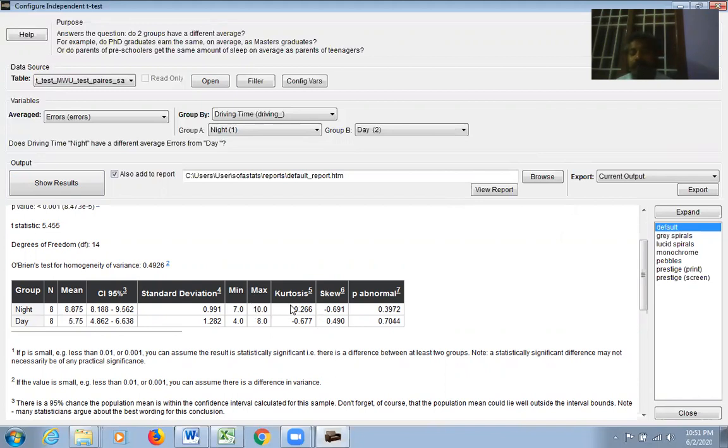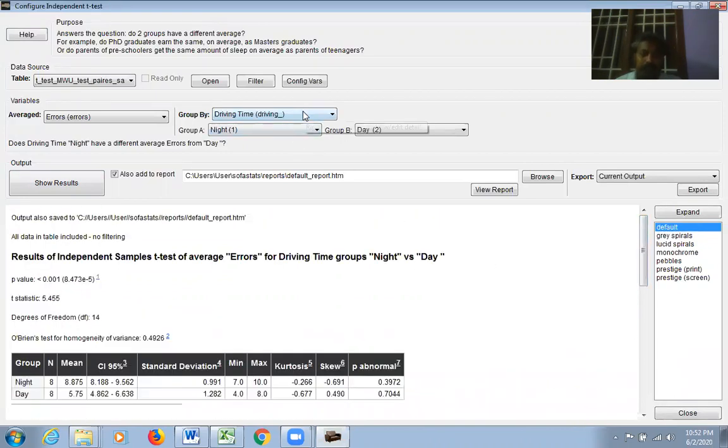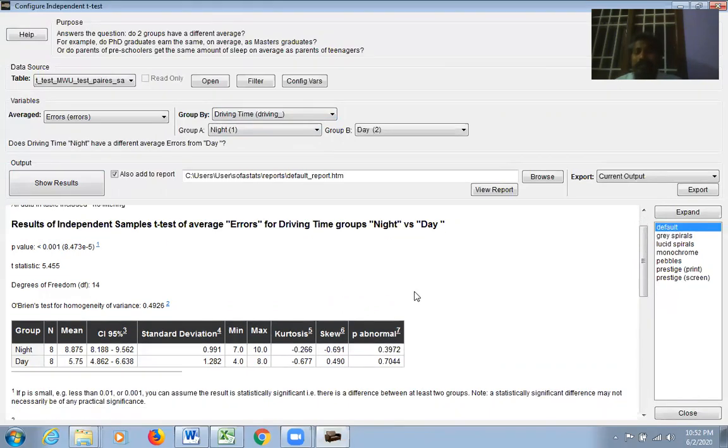You can see here, both kurtosis and skewness are between -1 and +1. So that means the data is normally distributed. You can even see this last column, normal. If this value is more than 0.05, it means that the data is normally distributed. So the data is normally distributed. The dependent variable has numbers, and the independent variable has only two levels. So I conducted the independent sample t-test.